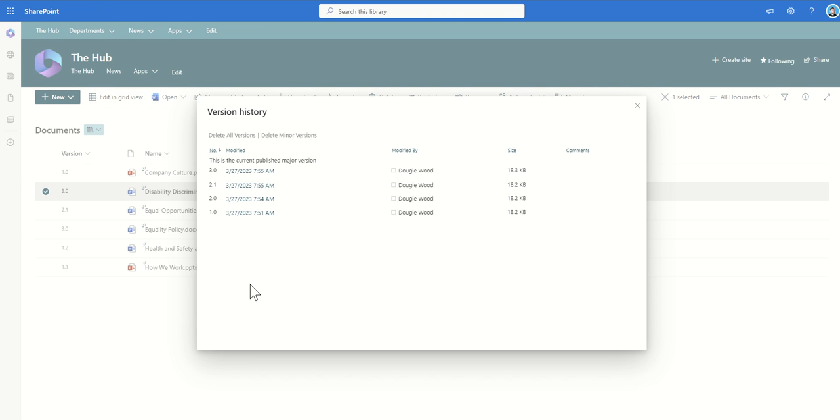So let's say, for example, I realize actually, no way, I was right all along. Version 3.0 is the one that I wanted. I can go back and restore it from that point in time as well. So you create this full version history. You're never losing content at any point in time, and it just means you can easily get back and restore the content from a previous version.